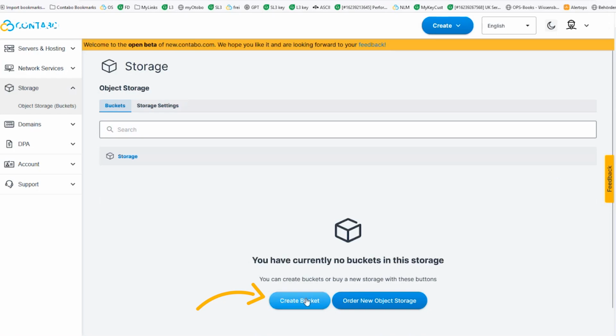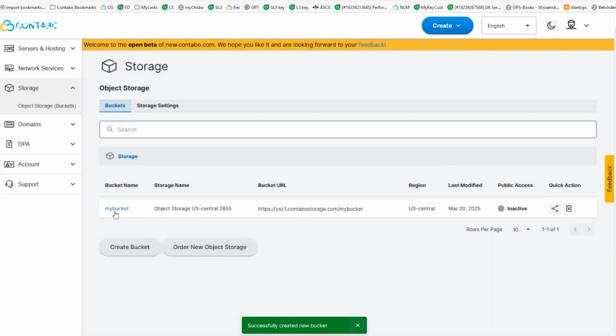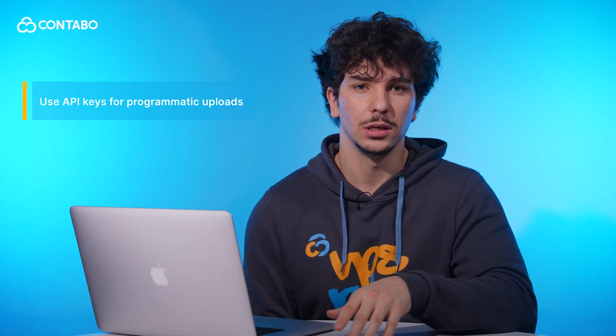Click on Create Bucket and name it. Choose a region like Germany for optimal performance and compliance. And then upload your data. Drag and drop your backups, images, or videos into the bucket. Use API keys for programmatic uploads if you're automating tasks. Finally, set permissions. Decide whether to keep your data private or make it publicly accessible depending on your use case.